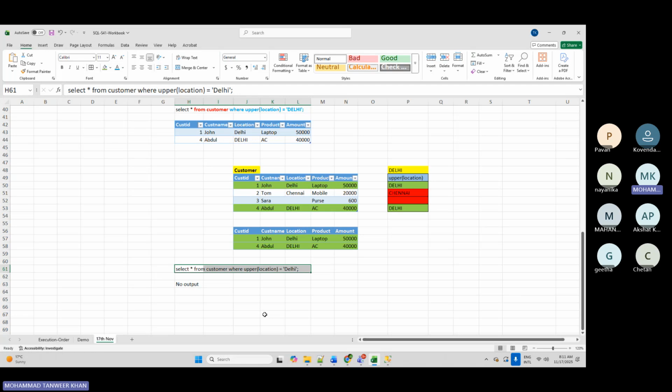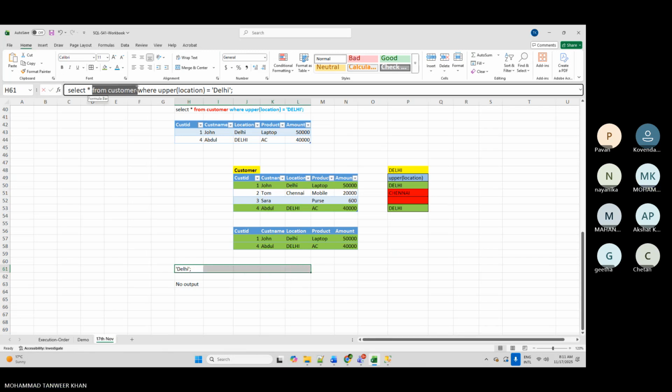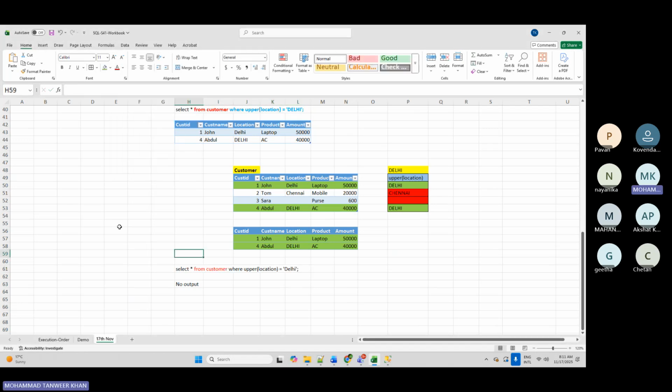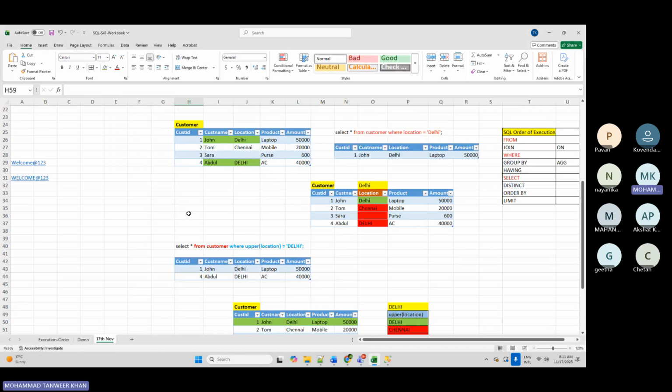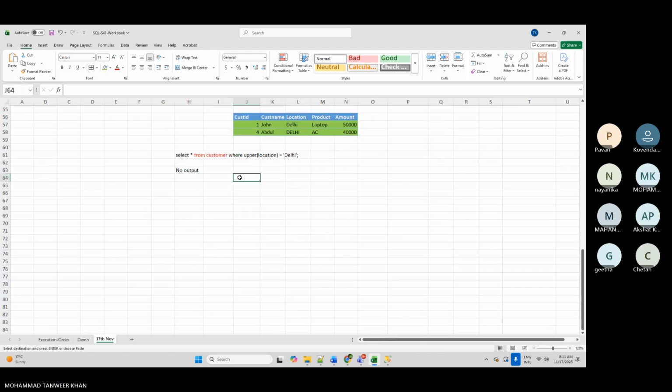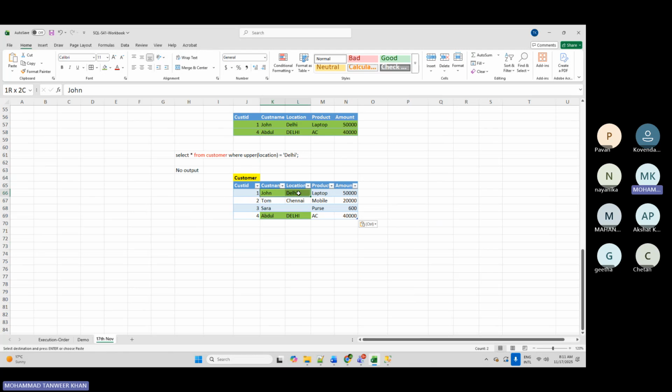Whenever you are getting confused with the query and the output, analyze it. First of all, which keyword will be executed? From customer. So let's take a copy of the customer table. So this is your customer table. Let's take a copy of it. Okay.